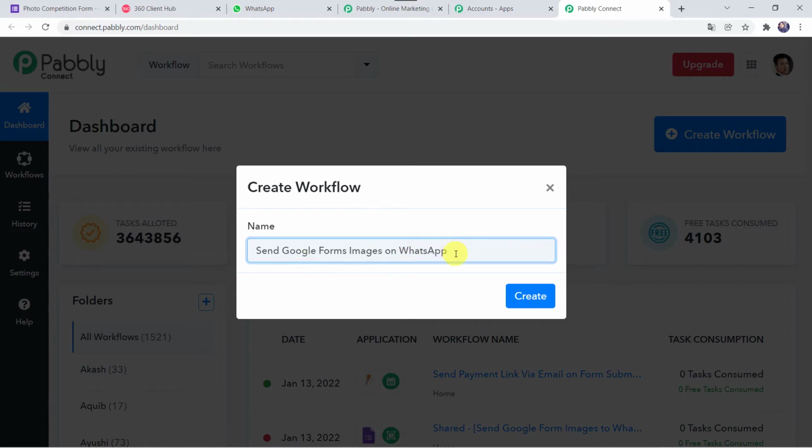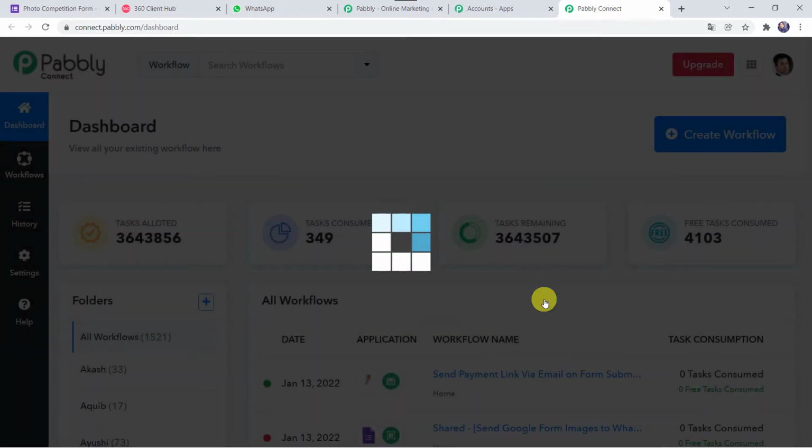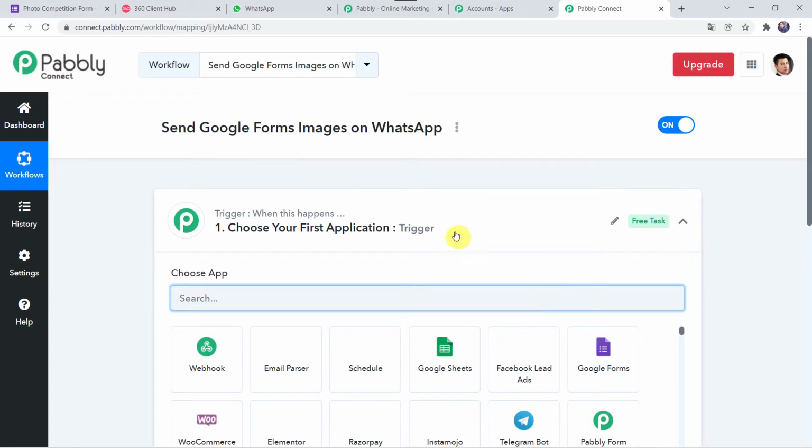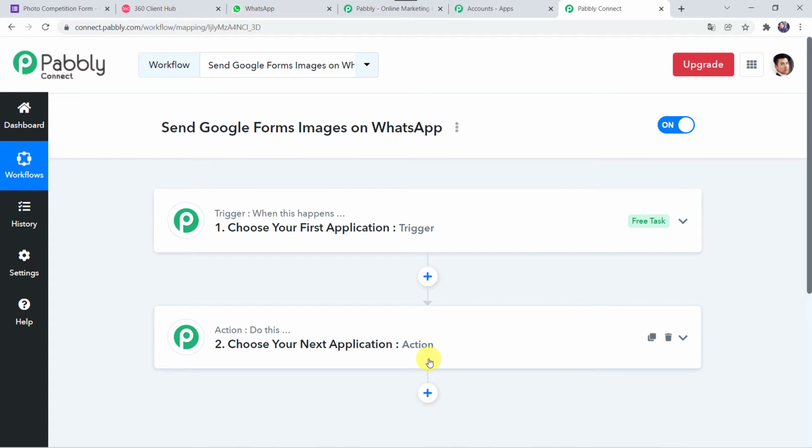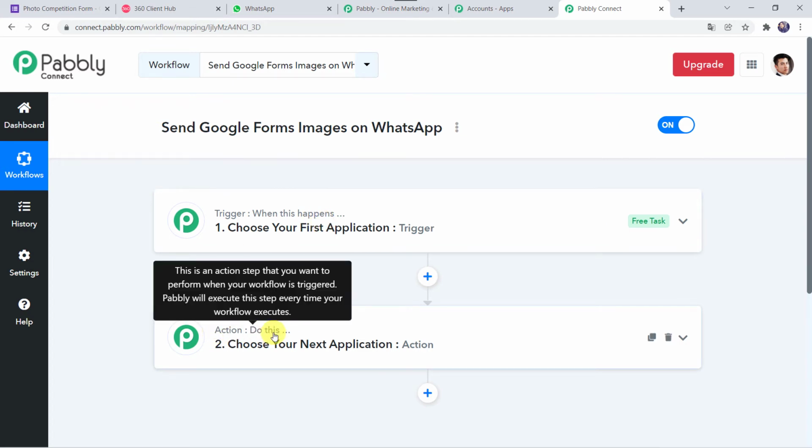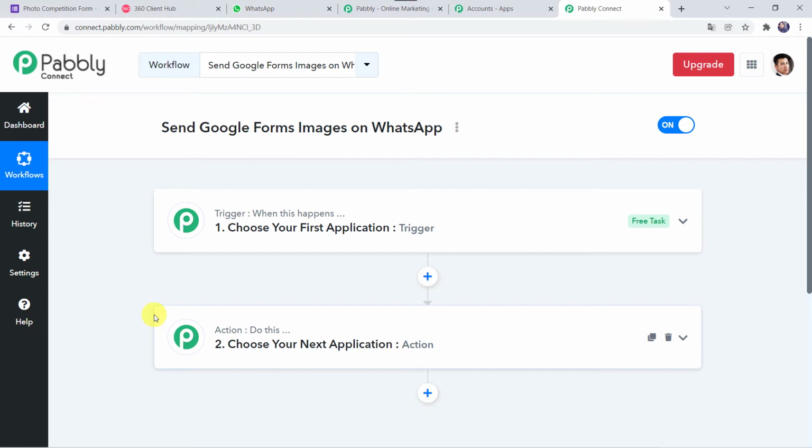Here you can give the workflow name as per your requirement and simply click on create. Now here we can see a trigger window and an action window. So Pabbly Connect works on the concept of trigger and action. Trigger means when this happens, action means do this. So in this use case, we want the form details or the form responses to be captured from Google Forms.